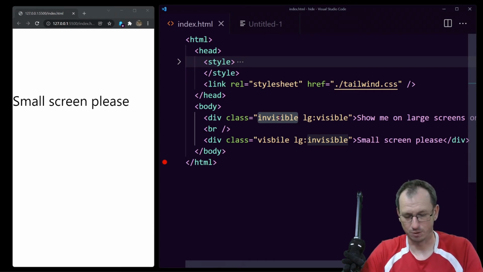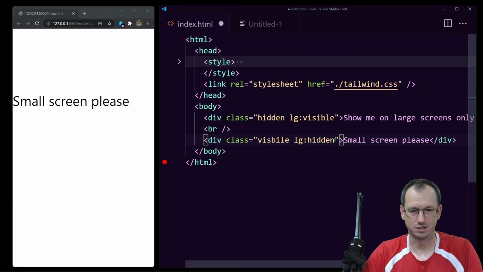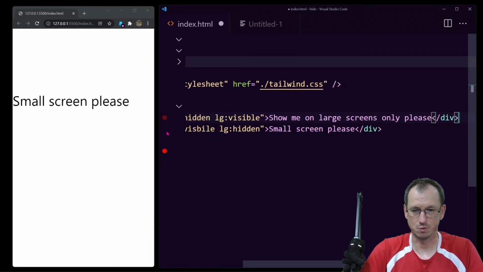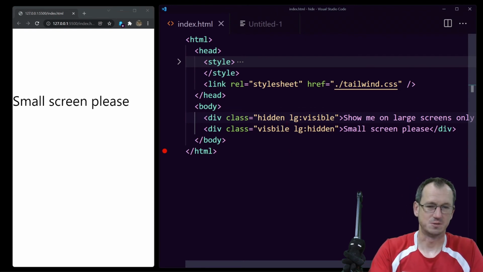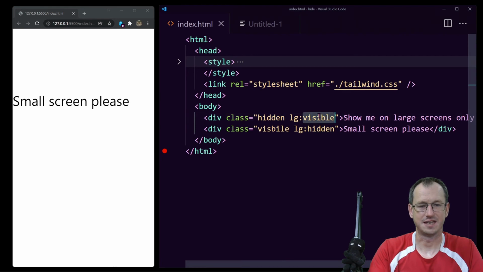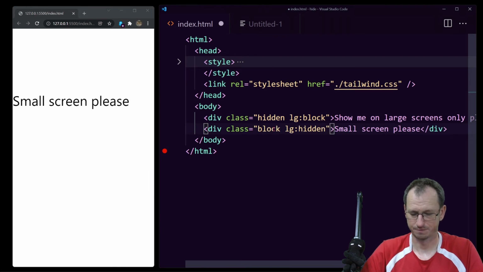So where we say invisible, let's replace that with hidden. And invisible down here as well, we'll replace with hidden. I'll get rid of my break because we want them to literally be in the same spot. Now, with visible, the opposite was invisible, but with hidden, the opposite here is going to be block. So we're going to change visible to be block.